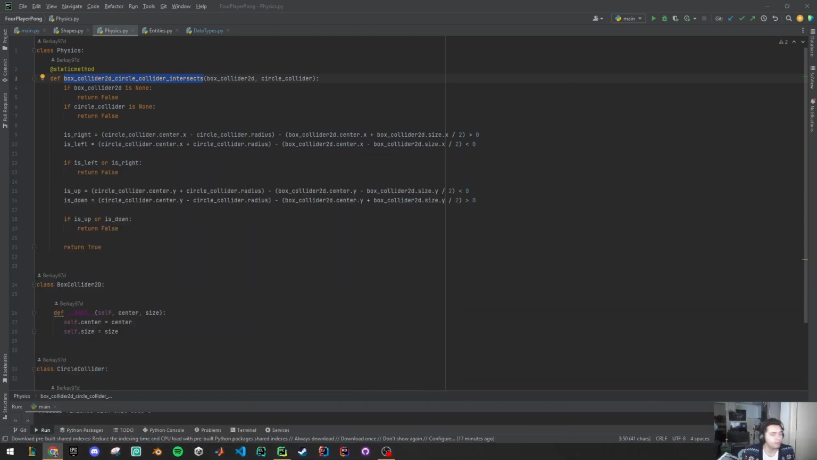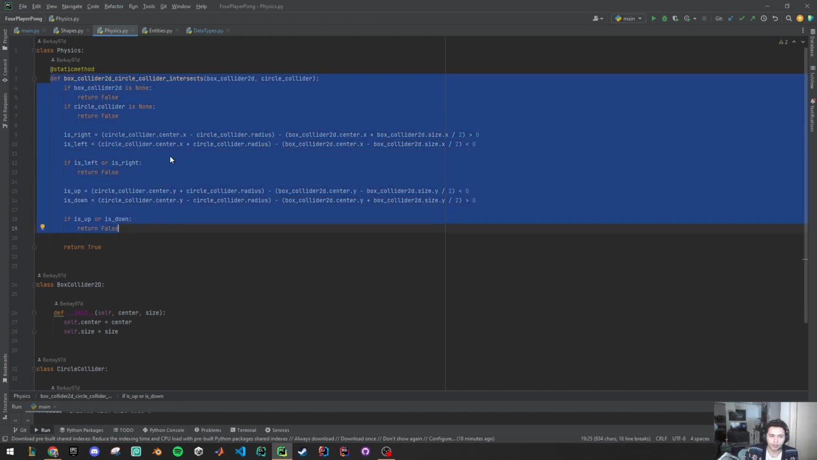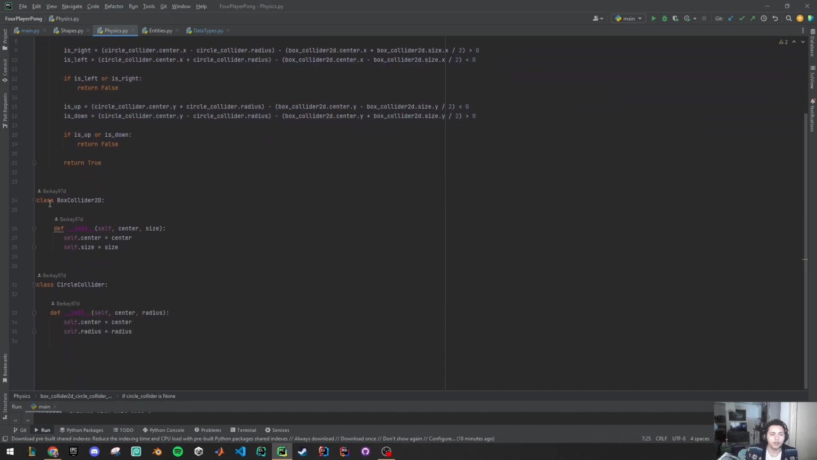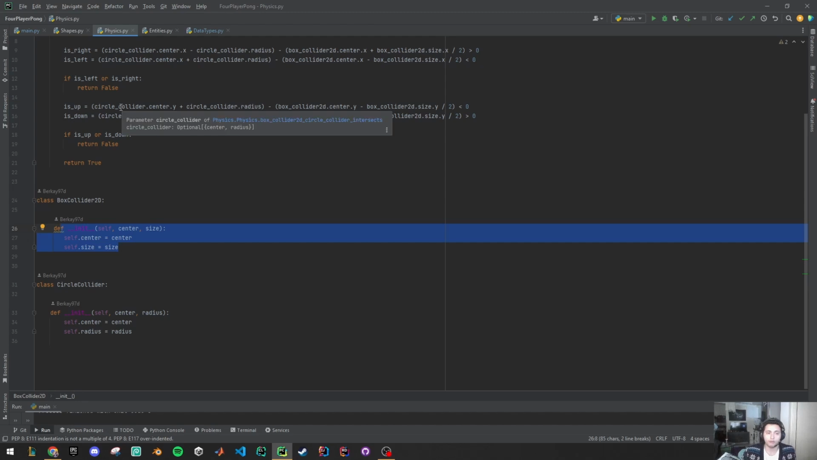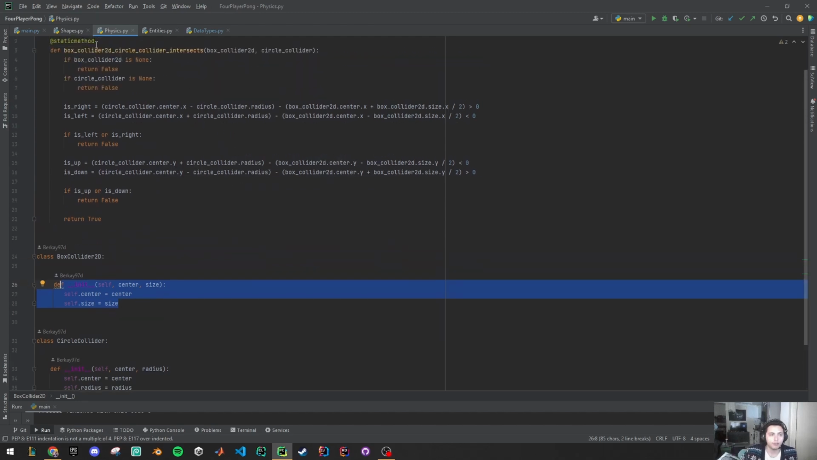I made my Pong due to classic Pong. That's where I made this gameplay mechanic. And there are my box collider and circle collider classes. They have their constructors. I will put them in my game objects. Let me show quickly.